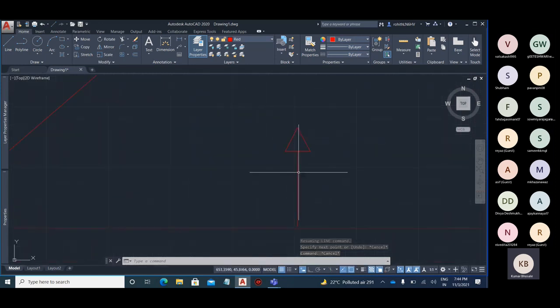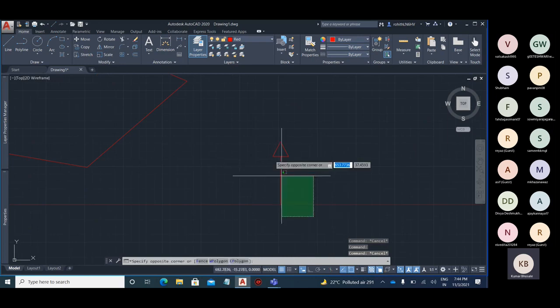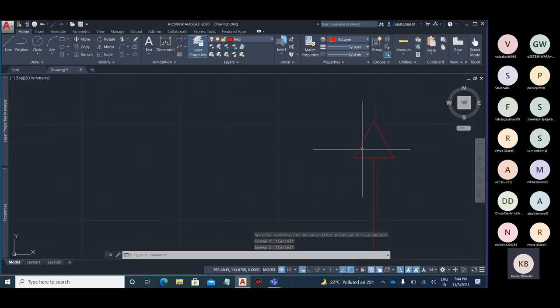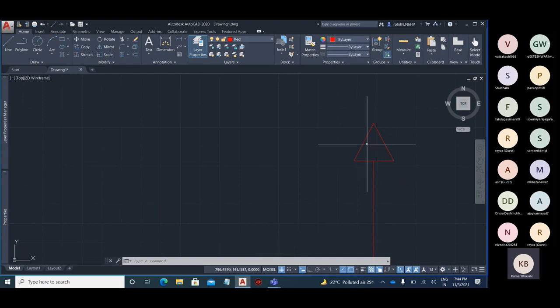Now you can see I have created an arrow over here, but each line is a separate entity. If I want to move it, I'll have to select all of this and then move it. But with the help of polyline, you can create a solid fill arrow. Here the inside part is not solid fill, and for this you'll have to go to hatch and fill it.